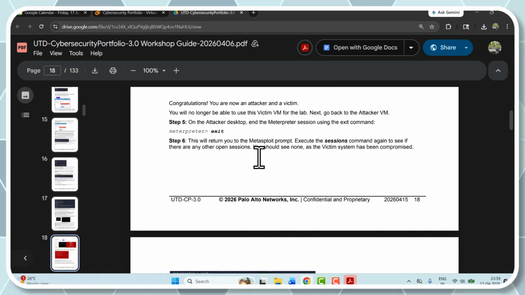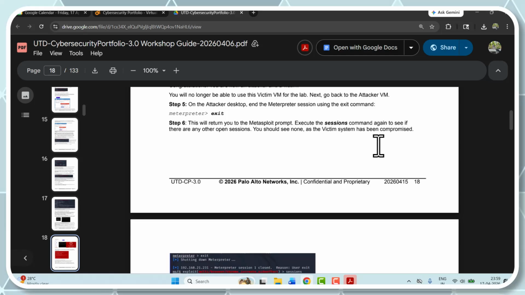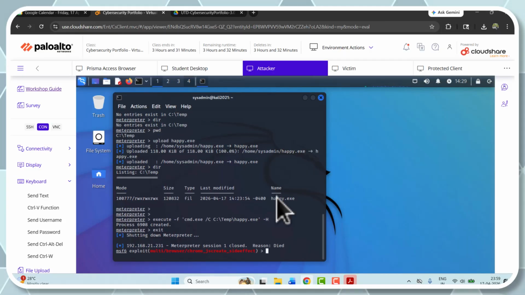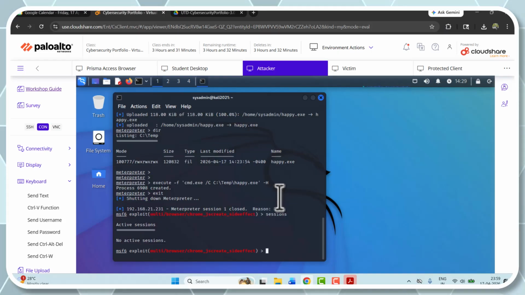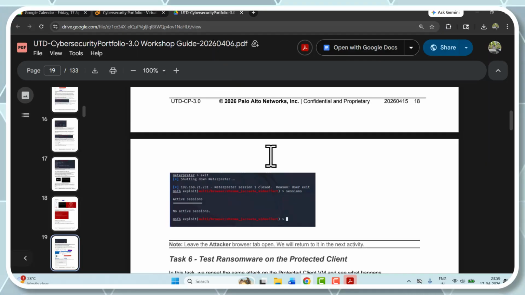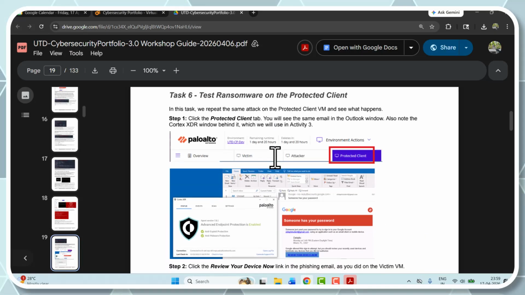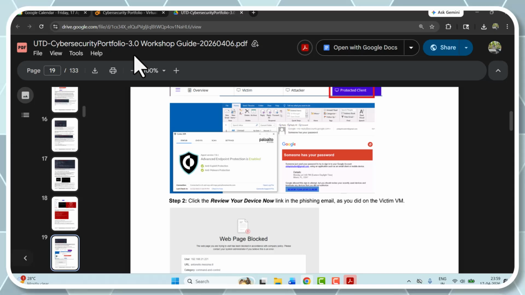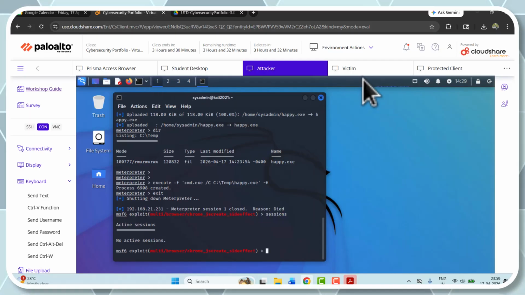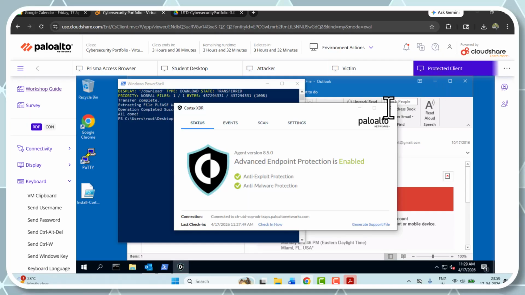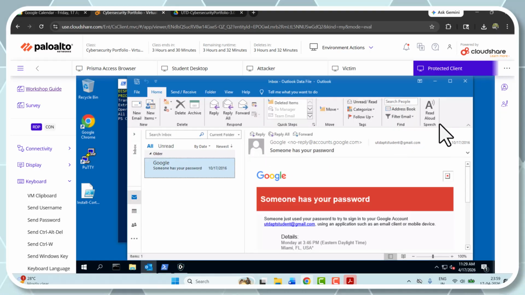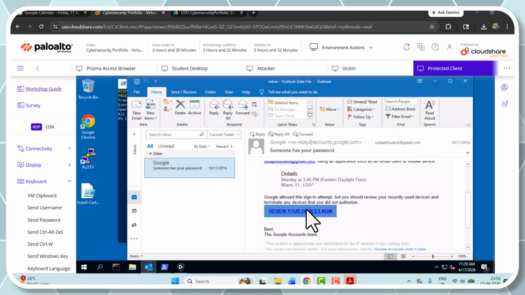And again, this will return to the Metasploit prompt, because the sessions command, again we can run the sessions command here. So we can run sessions. So now no active session because we have done our job basically. Now the same we need to do on the protected client. Okay, the same thing we need to do. Now we will go here and we will go to the protected client, and here the same process we are going to repeat. We will click here, review your devices now.